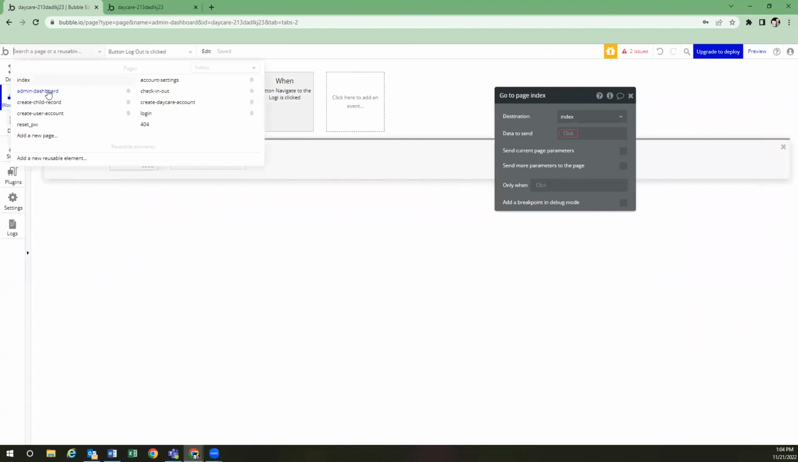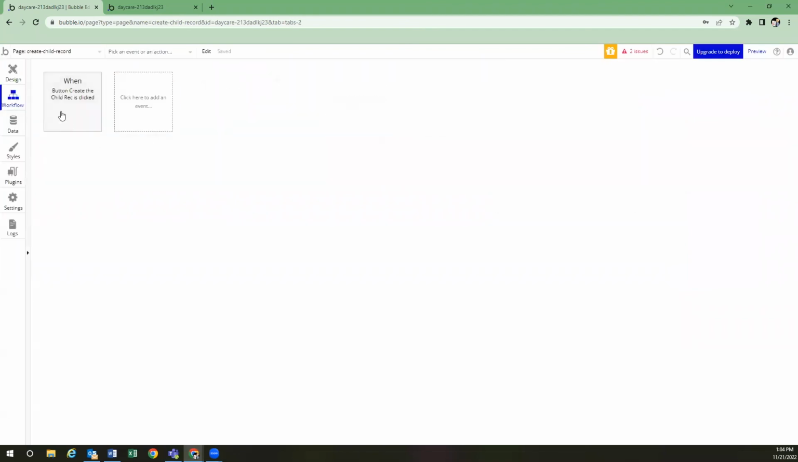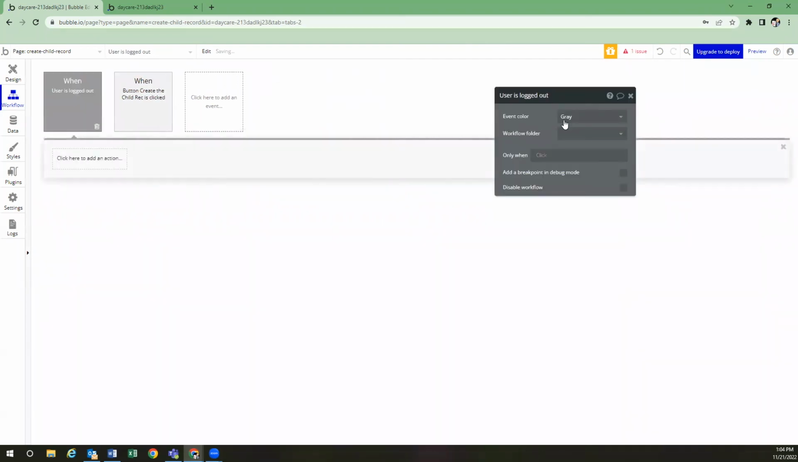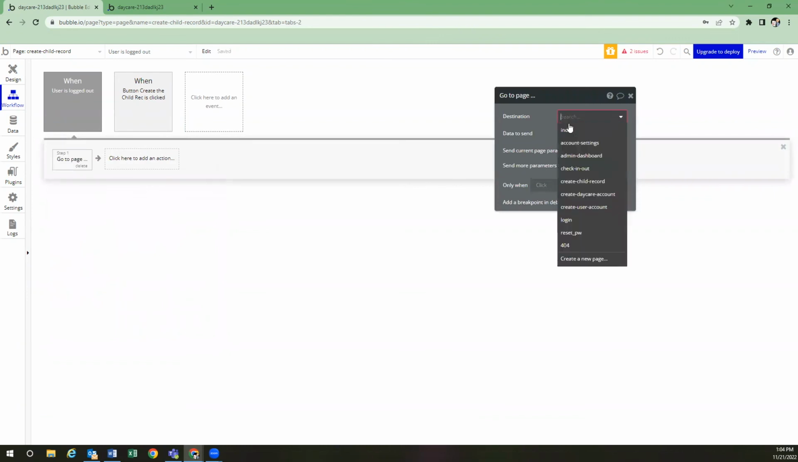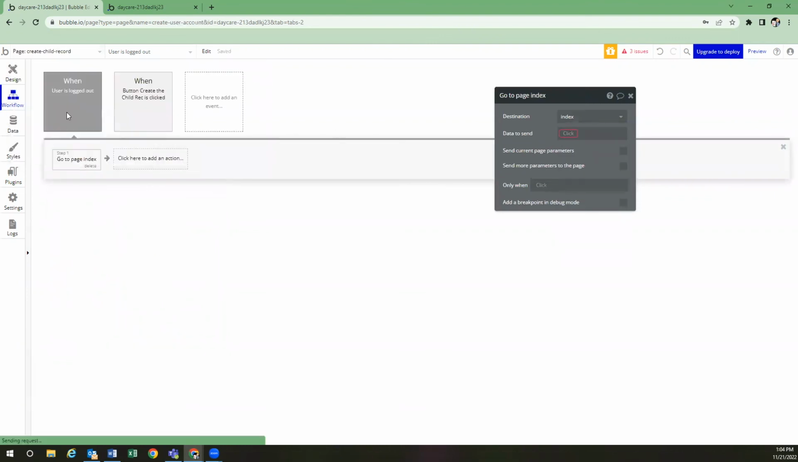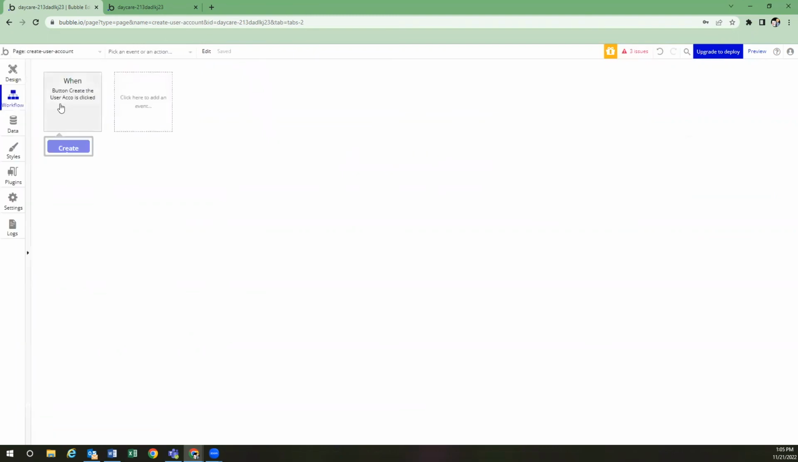Okay, so we need to go to the create child record page and click here to add event. Same thing. When the user is logged out, we want to navigate to the index page. I don't believe, let's try it without that. We don't send data. Okay, I think it is going to make us do that, but we'll come back to it. I'll show you the quick way to do that.